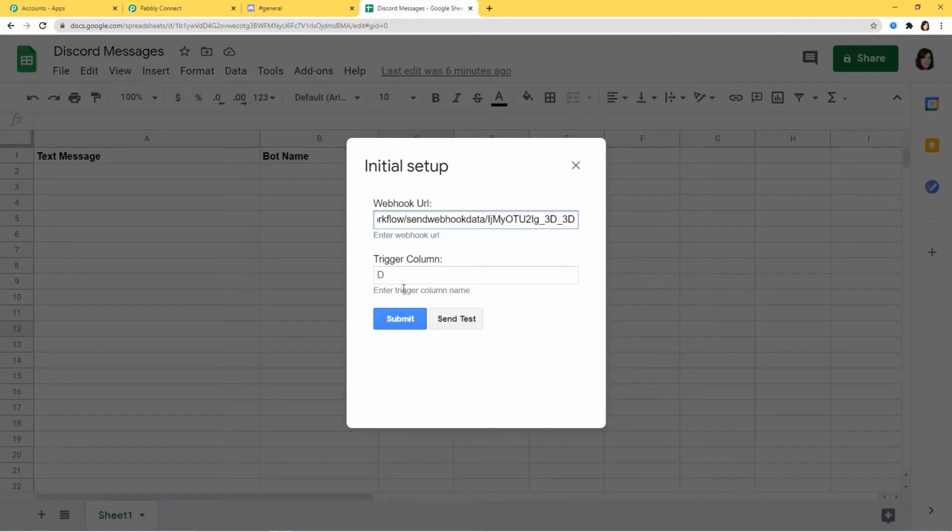Now in the trigger column, you have to enter the last column of your sheet. The last column in the sense, the last column of your data. Here I only have two columns, that is A and B. That is why my trigger column is going to be B, because that is the last column of my information. Now I am going to click on Send Test. Because there is no row, it is showing no data found in row 2. Now I'm just going to click on Submit.